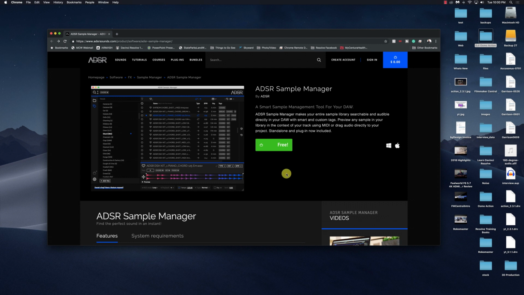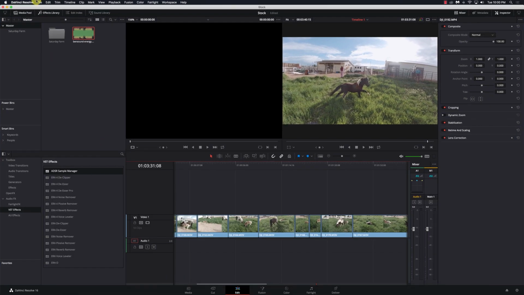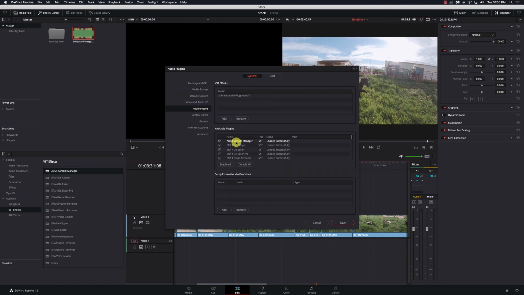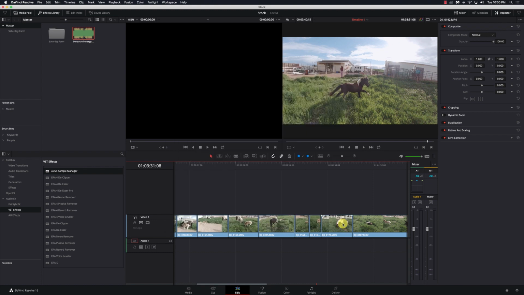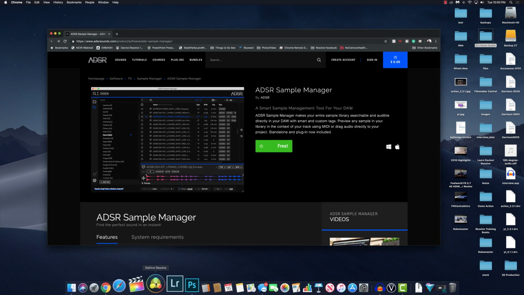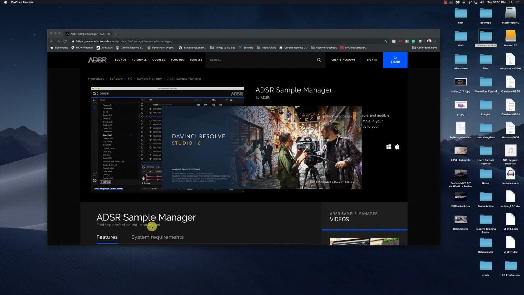Run the installer. Now, this is where you have to do a couple little things to get it working. Once you've run the installer, then you're going to go into DaVinci Resolve, go up to Preferences, go to your audio plugins, you should see it there and it should be selected, hit Save, quit DaVinci Resolve, relaunch DaVinci Resolve, and now it'll be available for you in the plugins. So let's take a look at how it works.